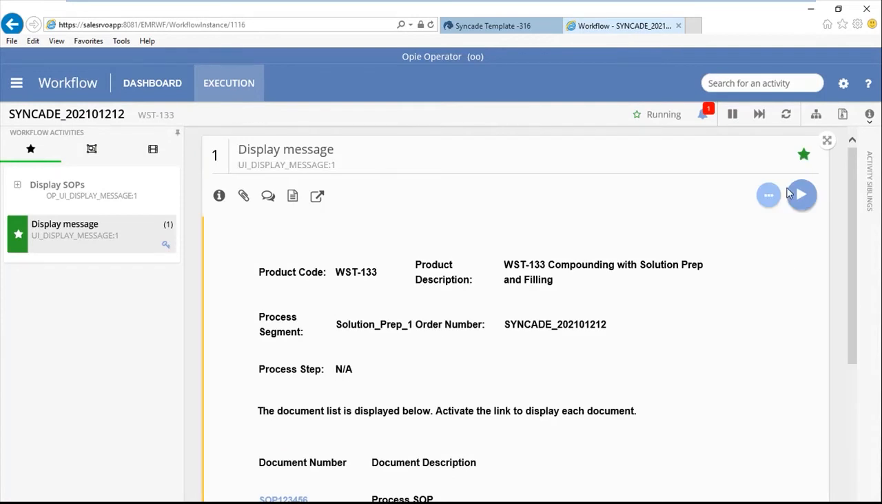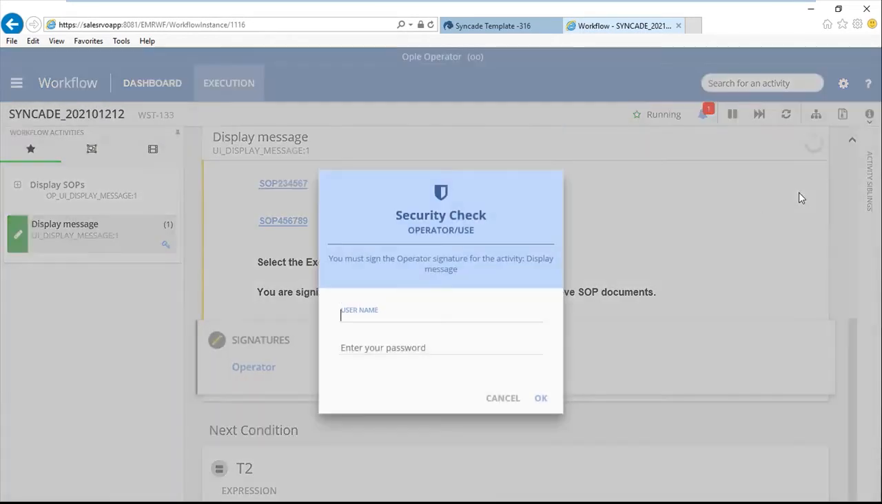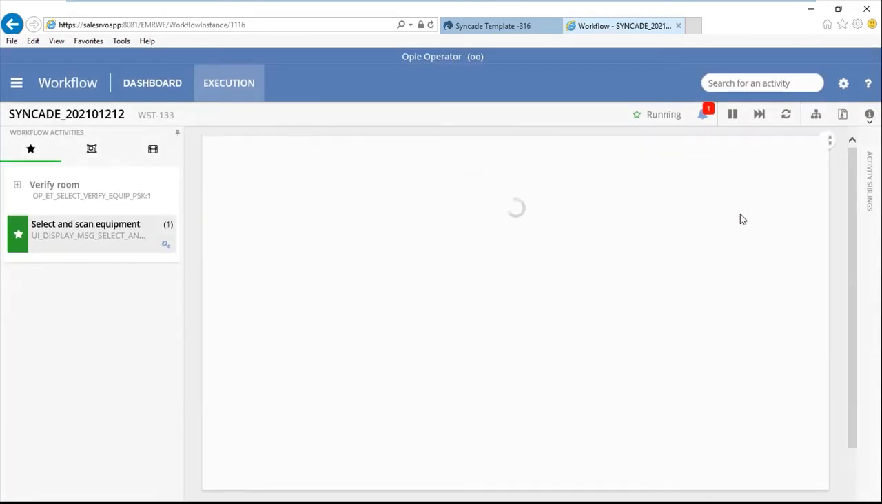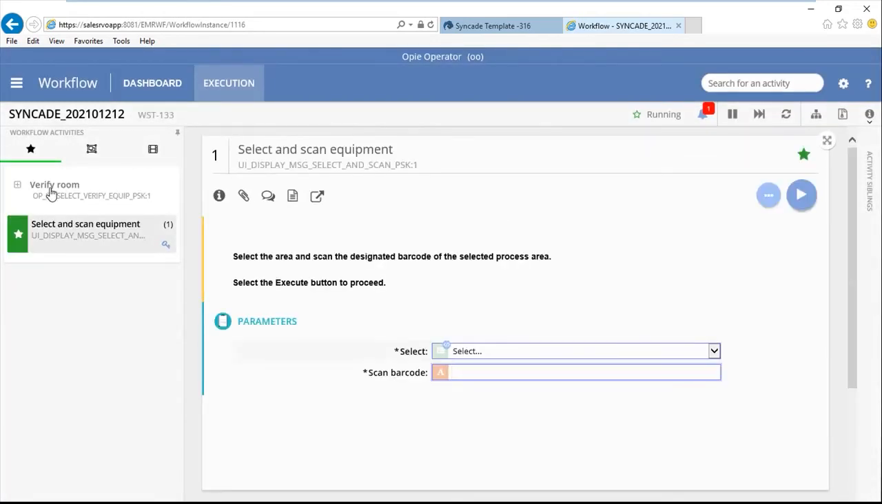To advance to the next instruction, it's always by clicking a blue play button, giving your electronic signature if necessary to complete that step, and then the system will move on to the next step. Here we need to verify our room, and our first step is to select and scan the equipment. So the text that we display to the operator is your instruction.